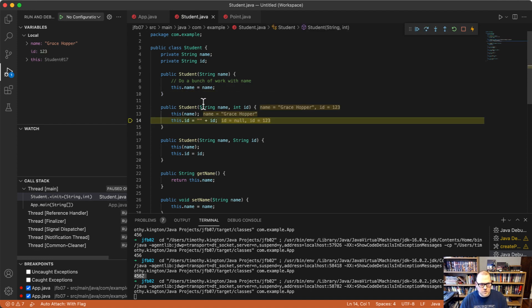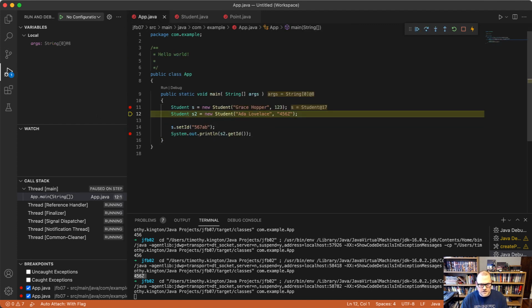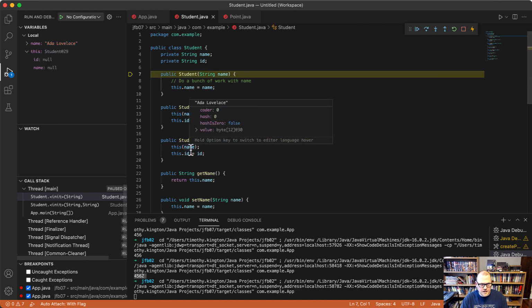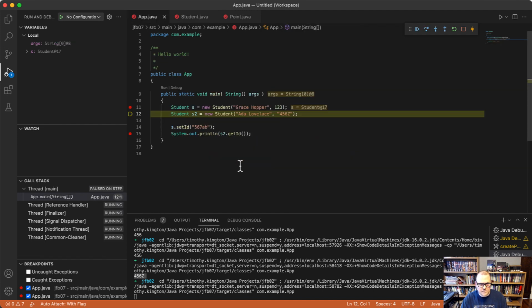If we step again, we'll come back to this constructor and continue after the method call. So now we're going to initialize the ID, step, and now ID has been initialized. So you can see ID and Grace Hopper have been stored correctly. And then we'll go back to the main method where we were called. And if we step into this constructor, which is the other one that takes two strings, then we will call the other constructor, initialize the name, come back to here, initialize the ID, and return.